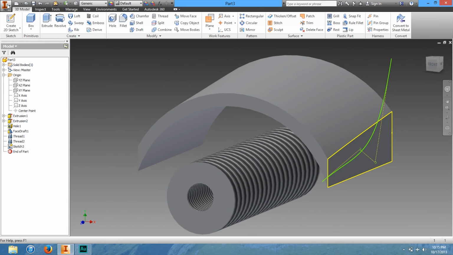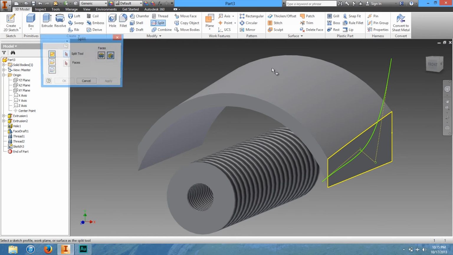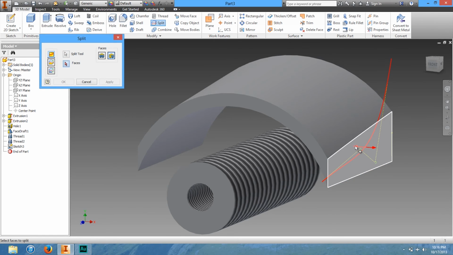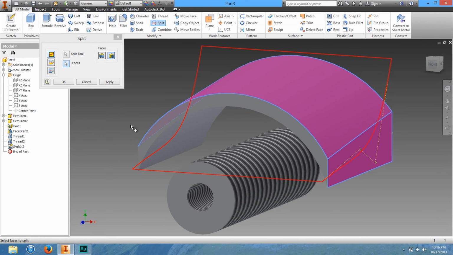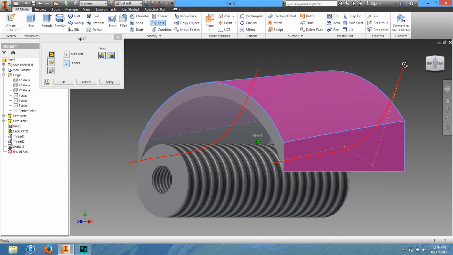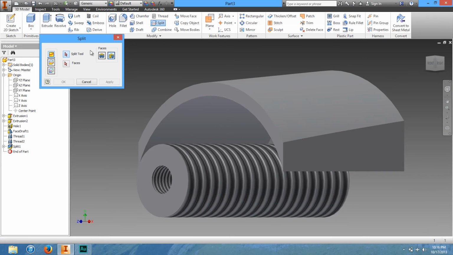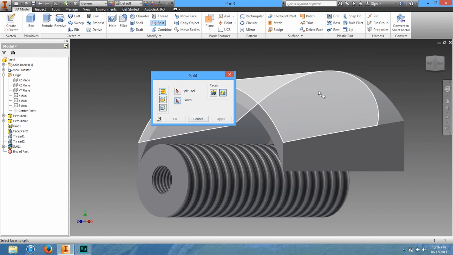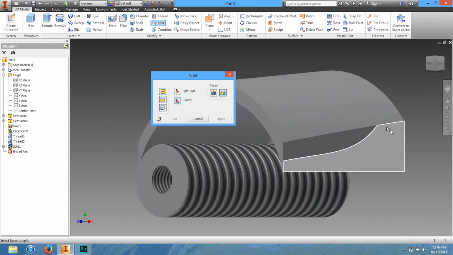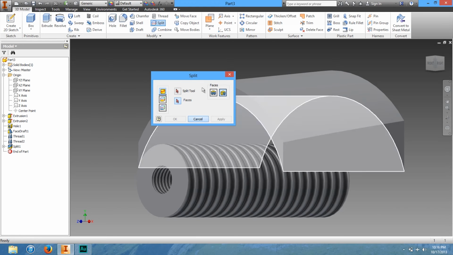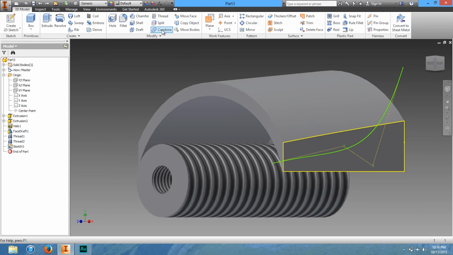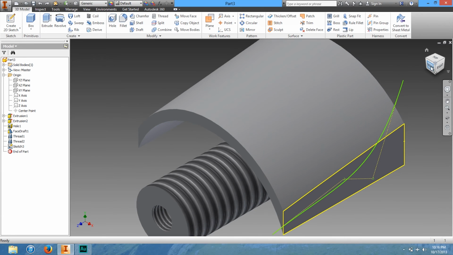And then the split. So I want to split it between this line, and then I'm just going to choose that face. And now you can see that they're split between this line, so these are separate parts. And I didn't figure out what the combine tool does.